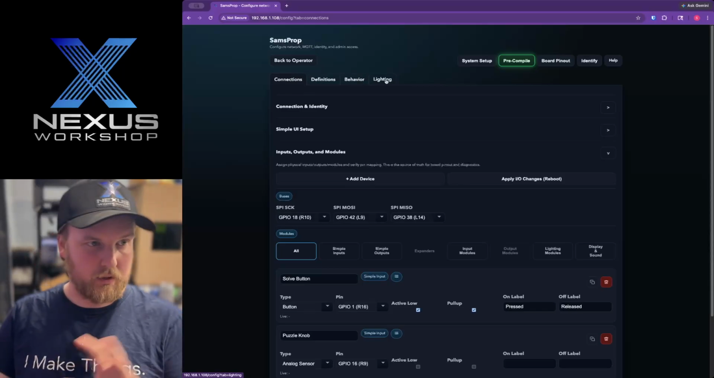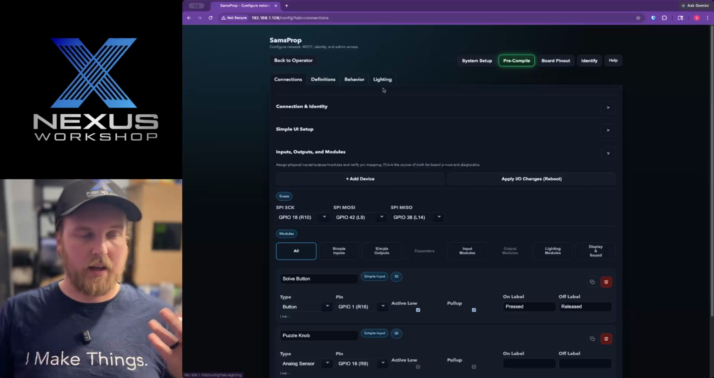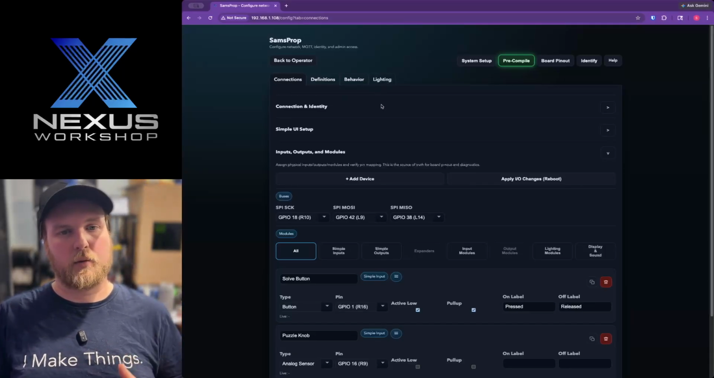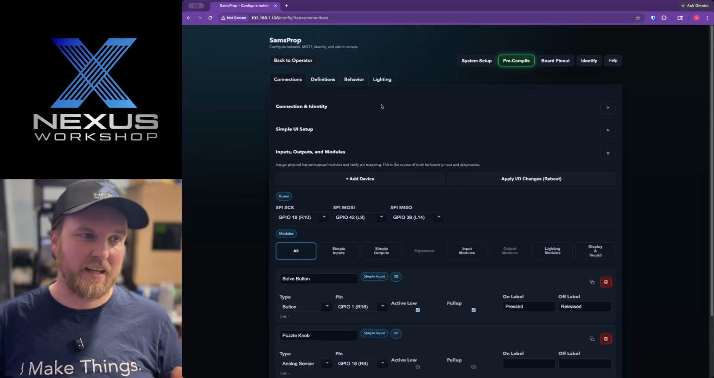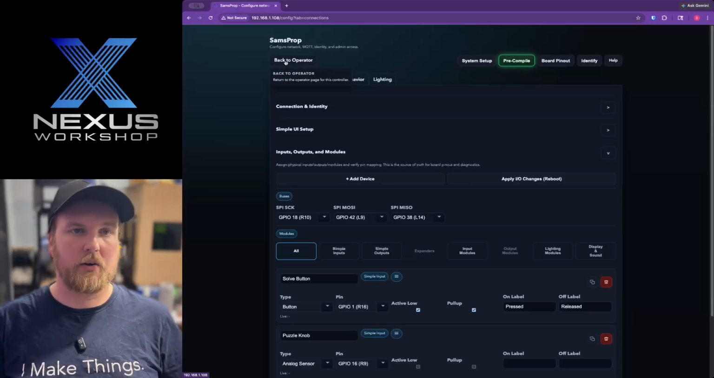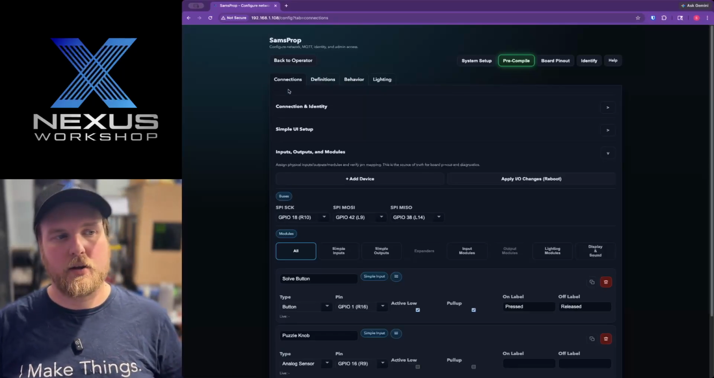And actually, you know what, I'm going to go and hijack this video a little bit. Instead of talking about the connections page, I'm going to talk about config in general. So I clicked open config from my homepage to get here. I can always click back to operator to go back to my operator page, but I'm here in config.